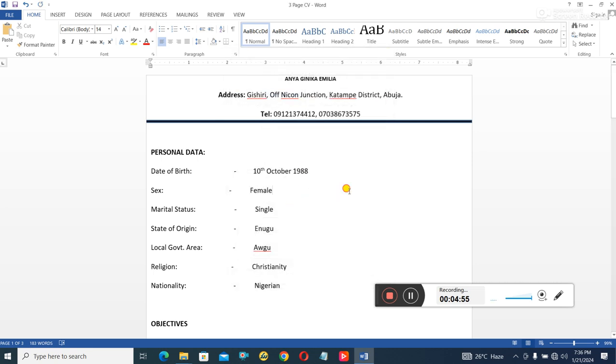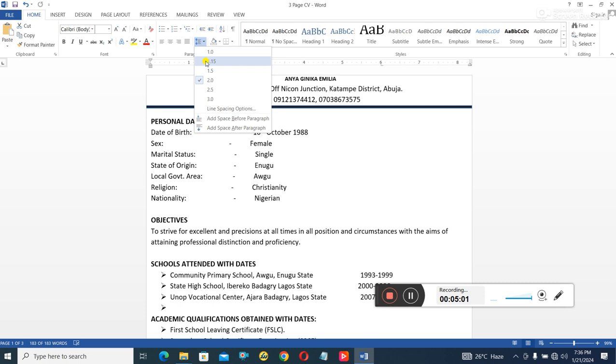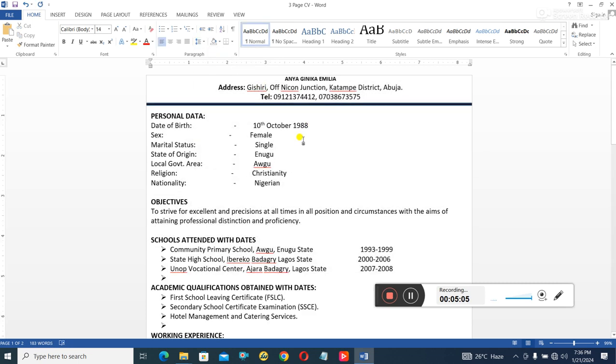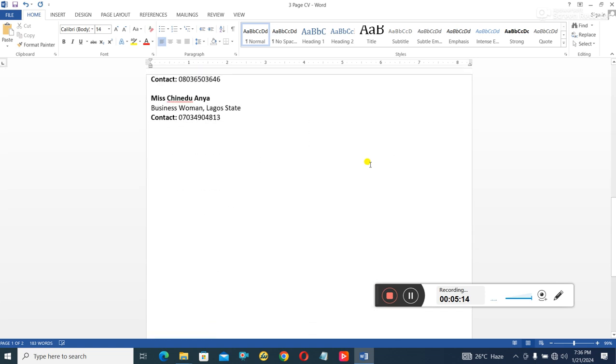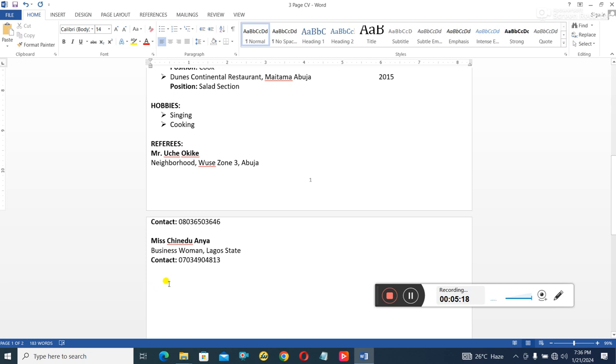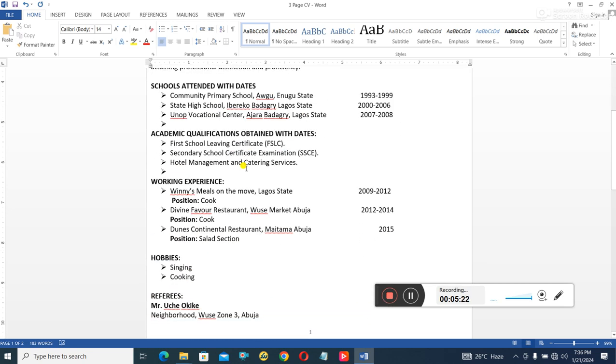So what I'm going to do first of all will be to select the whole document. Then I'll move straight to the line spacing and I'll say okay, let mine be 1.0. So by choosing a line spacing of 1.0, what we've done is we've moved our 3-page CV to something that is almost 1. So you see we are getting there. So what's the next thing to do?